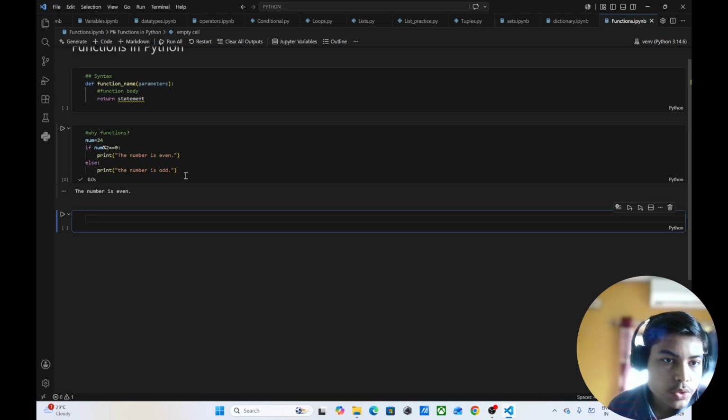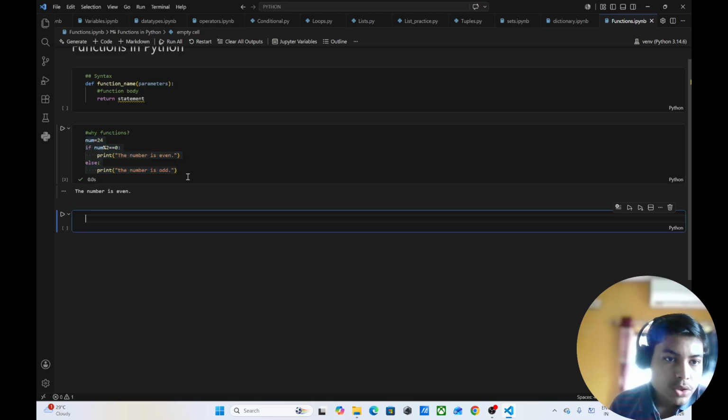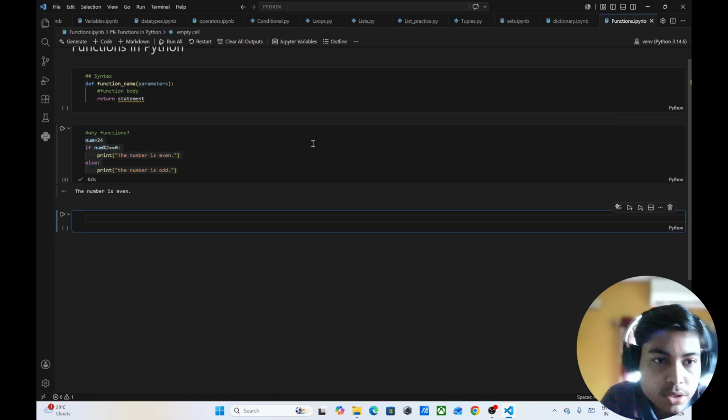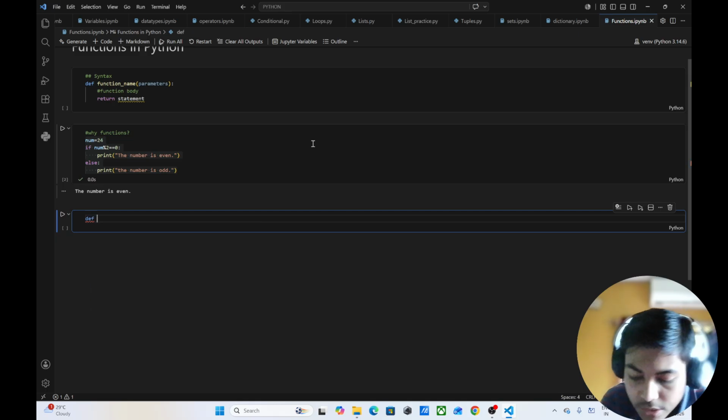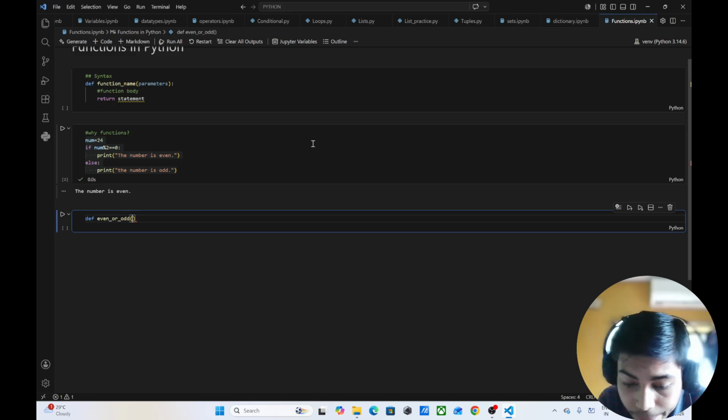Now suppose I want to use this step every time in another file. So every time I have to write this much code, and this much memory space will be allocated for checking even or odd. So to prevent that, and to use an efficient way, we have to create a function. By using that function, if we simply call the function name, the whole process will get executed.